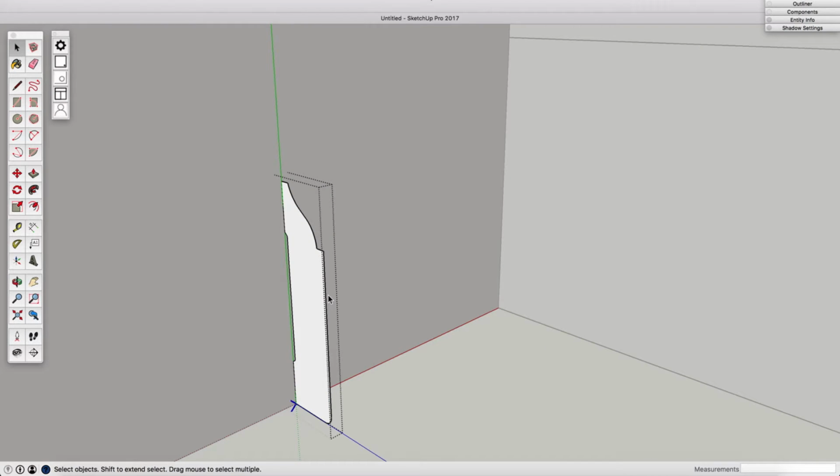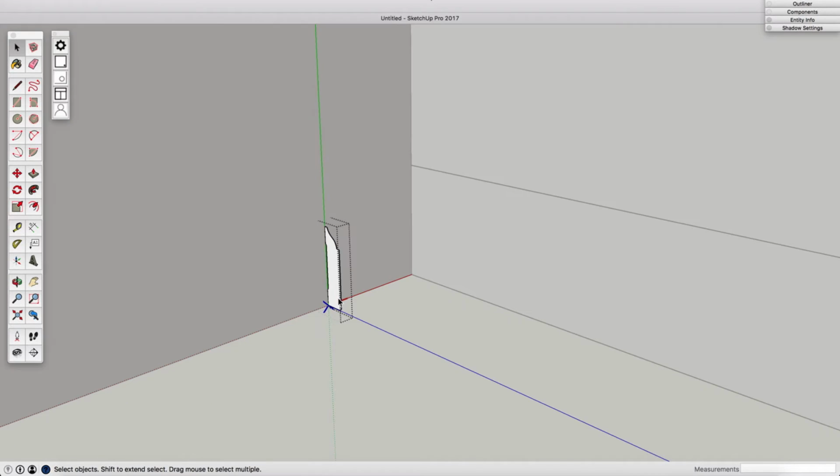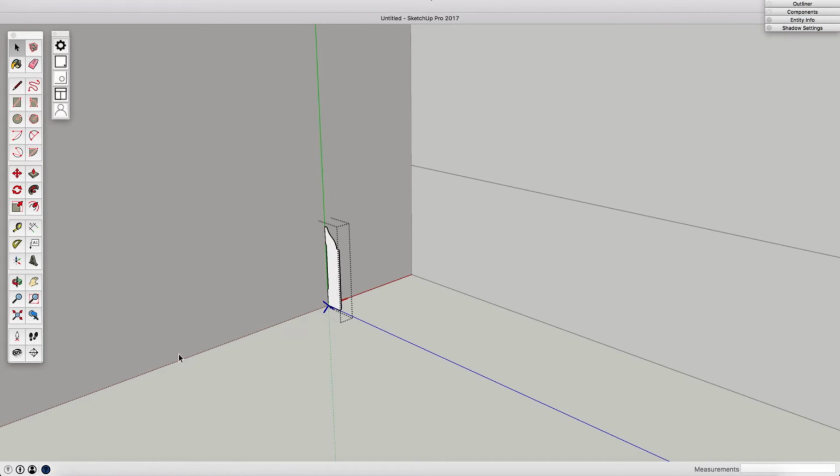You can do a lot of different things with these. You can double click these and even modify them. If you wanted to make some modification to this or make it taller or shorter, you can use the standard SketchUp tools to fool around with it. And you can even use the push-pull tool if you simply want a straight piece of molding like that.